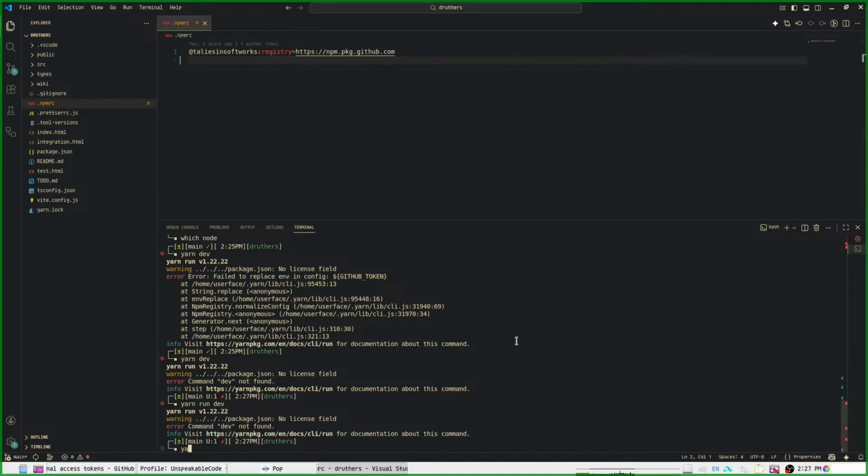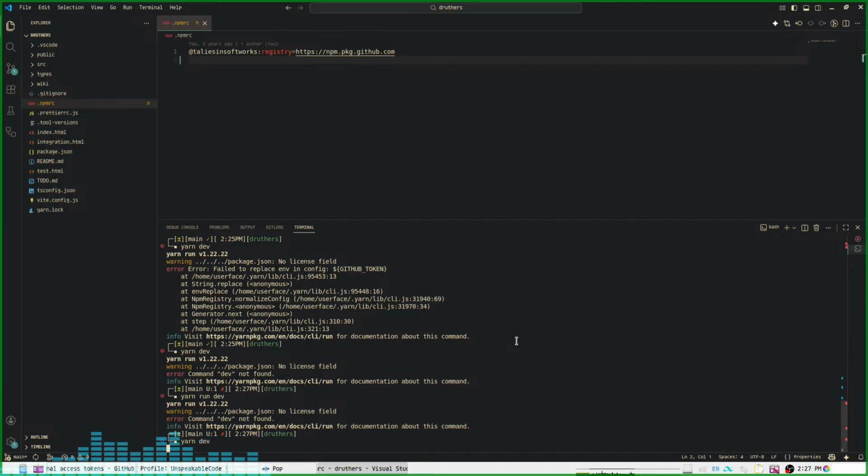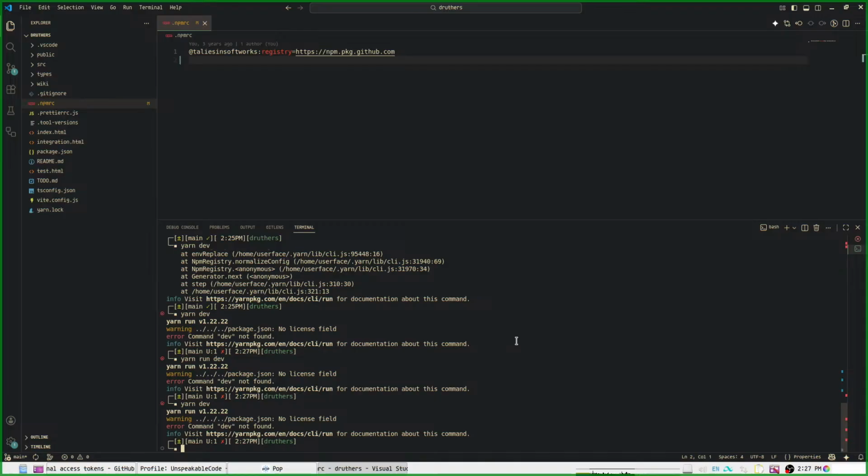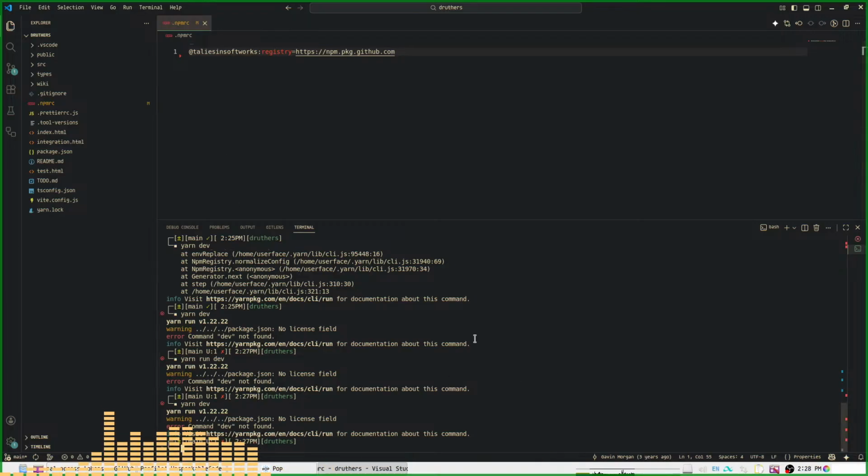Yarn dev. Command dev not found. Serve, Vite. I don't remember what we called it. Let's just look at the package JSON.